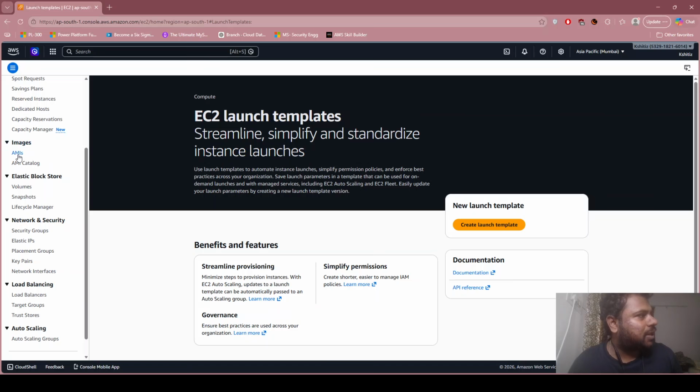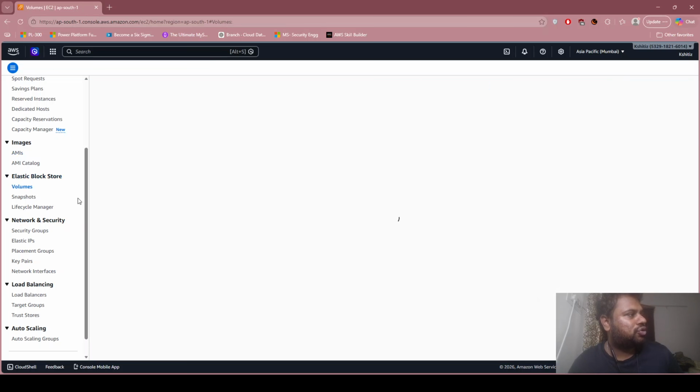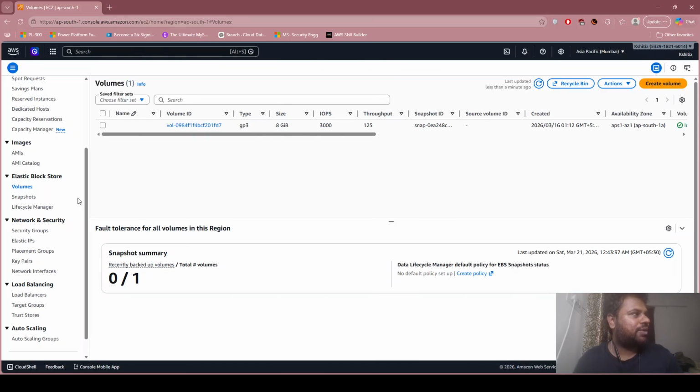This is the images tab, which has AMIs. AMIs stand for Amazon Machine Images. These are basically the image of the operating system that we're going to use in the instance. Then we've got EBS, which stands for Elastic Block Store. Within that, we've got volumes. This is basically the storage option that we have.